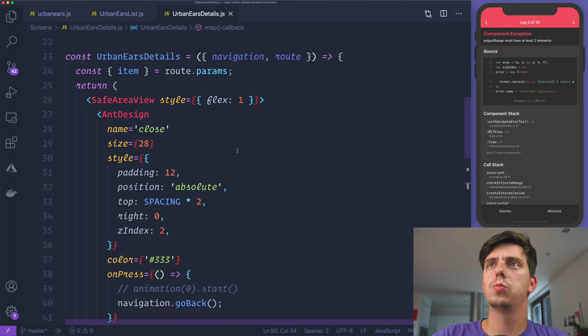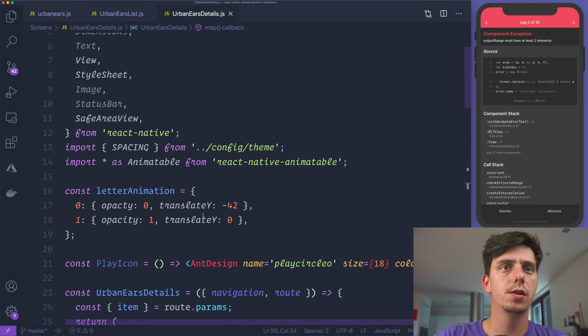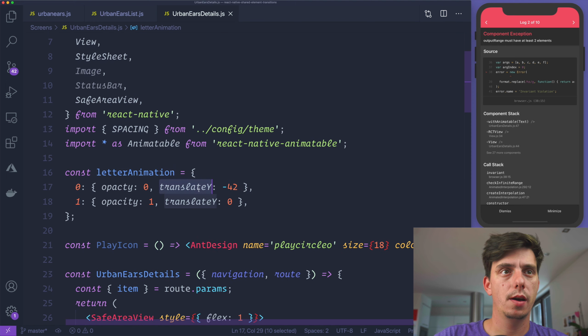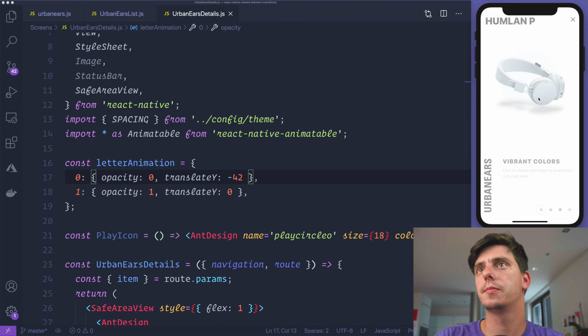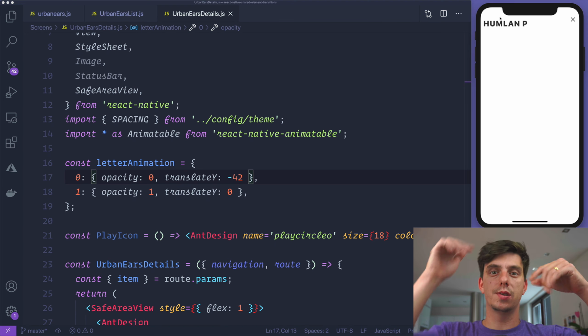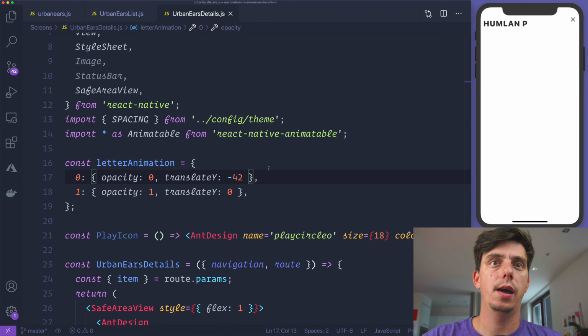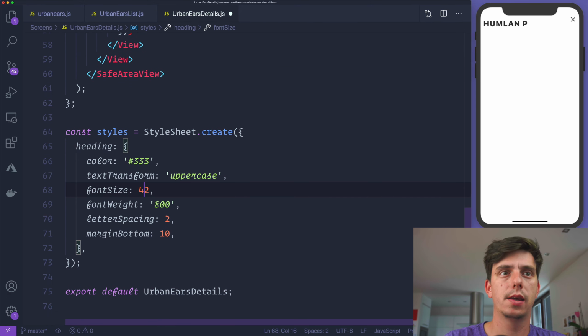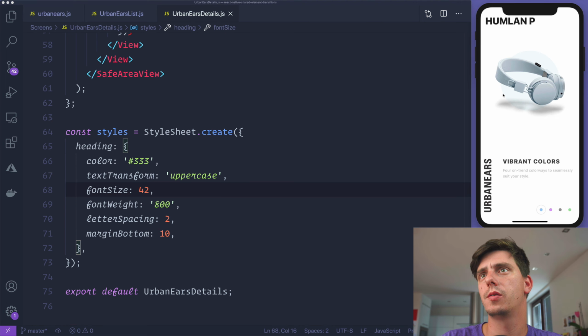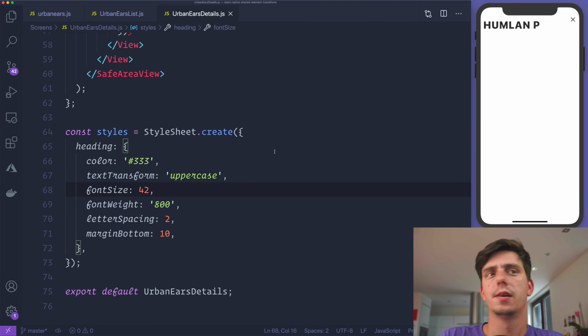So the output range is not good. So we have translate and we have opacity here. We had a typo, right? And now this text is going to come down. And this is looking pretty nice. I think that I can specify a bigger font size here. All right.